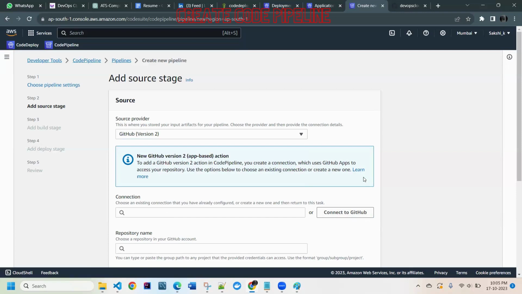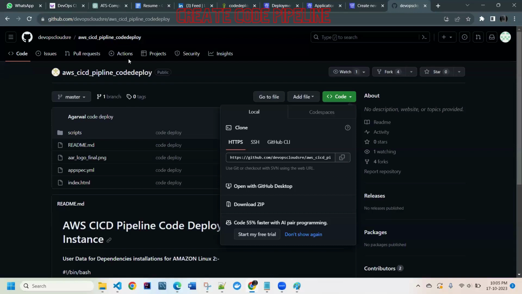Tell me guys, who doesn't have a GitHub account? Do you all have a GitHub account? This is my GitHub page which you have. You all have a GitHub account. I think Sakshi has it. I had, but I don't remember.